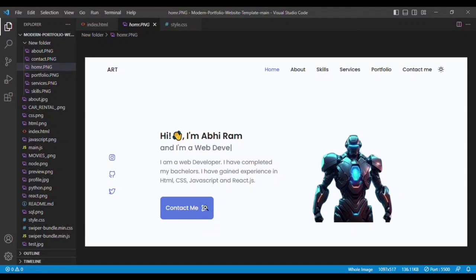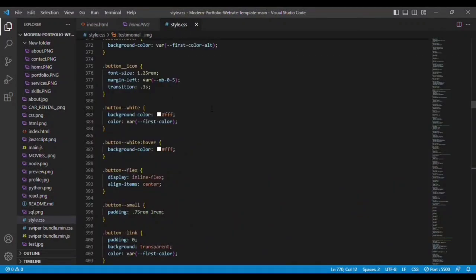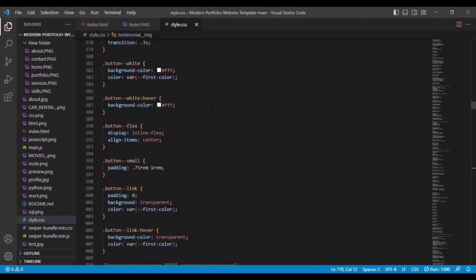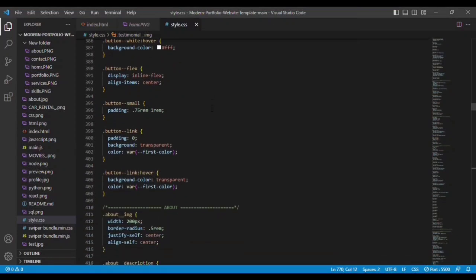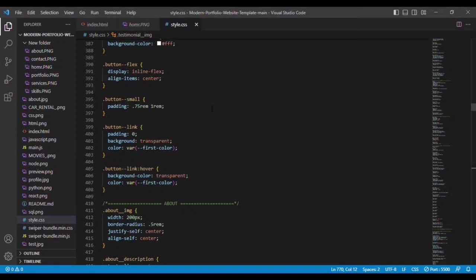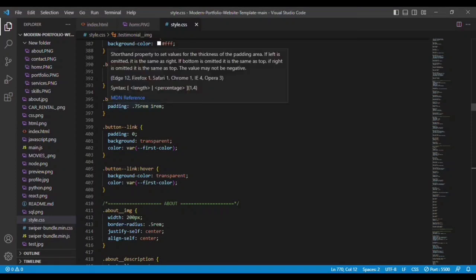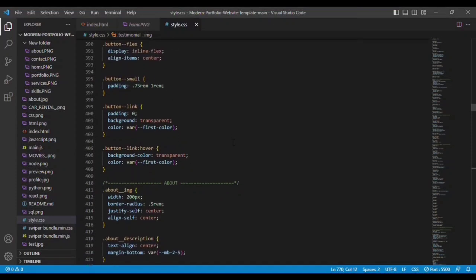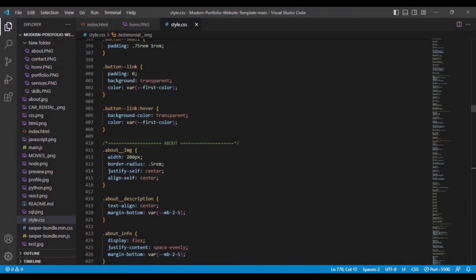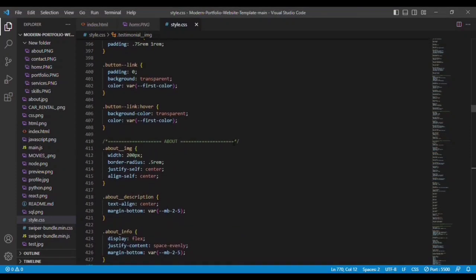Then button white. Then we have button white hover effect, and we have button flex. So display inline, align items is center. Next we have button small, padding equal to 0.75 rem. This button small is for the mobile version. Button link is given. Then we have button link hover effect. That is, whenever you hover onto it, we get a background color of transparent and the color will be the first color. Then we can go to the about section.